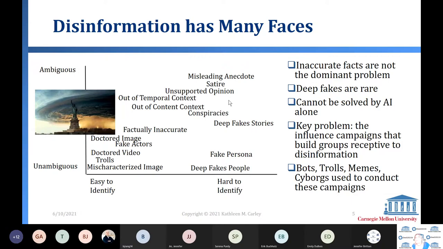In general, in influence campaigns, inaccurate facts in and of themselves, if someone just spouts an inaccurate fact, that alone doesn't really have much impact. Deepfakes are still relatively rare, although they're growing in number. But the influence campaigns that are going are actually actively trying to build groups that are receptive to the kind of disinformation they're going to spread to them, and that are receptive to the storyline around it, and therefore to the consequence they want it to have. Bots, trolls, et cetera, are used to spread this.